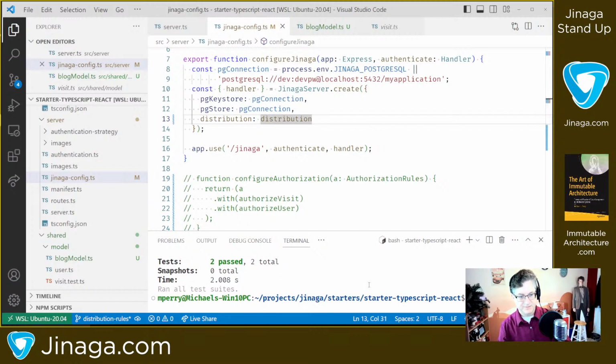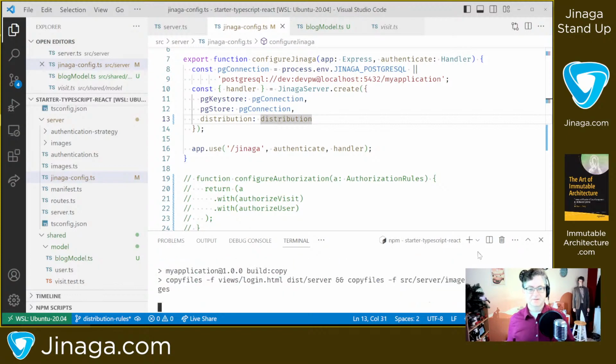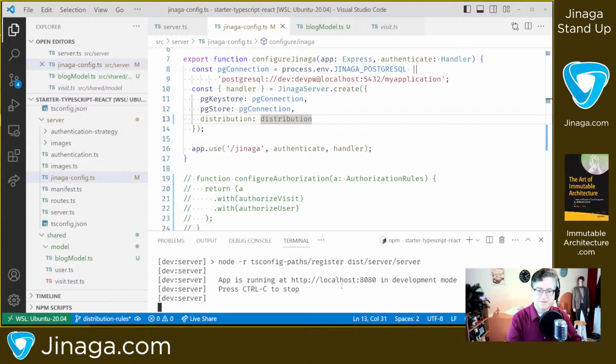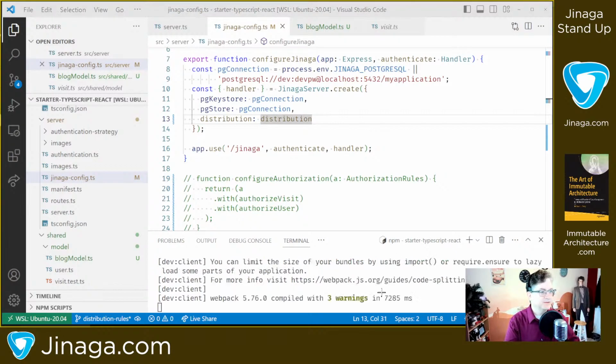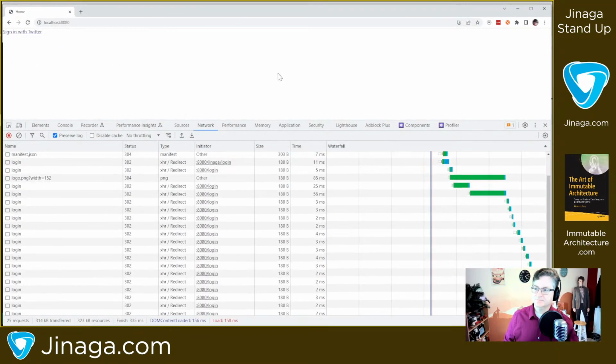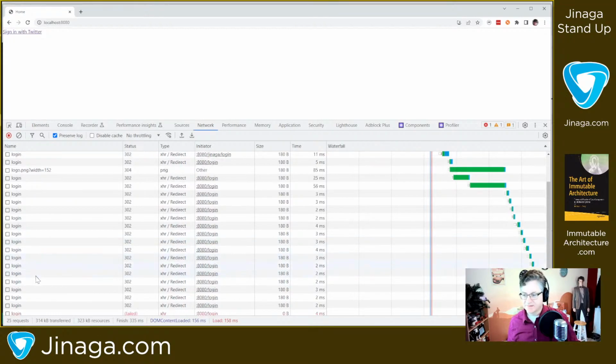So we'll do an npm run test dev. That does the build, starts the server. It's listening at 8080 now, and let's see what happens. Let's go ahead and clear that. Okay, so we're going to sign in with Twitter. Goodness, what is with all these logins? That's a lot of logins. I'm going to have to look into that. That's not healthy.